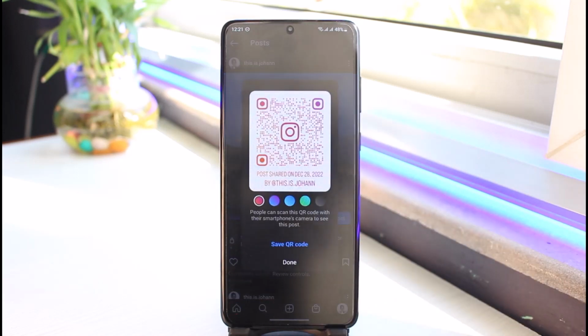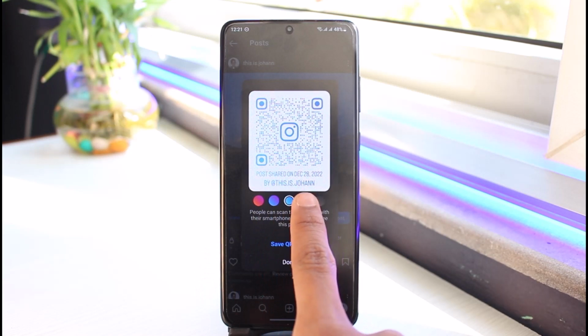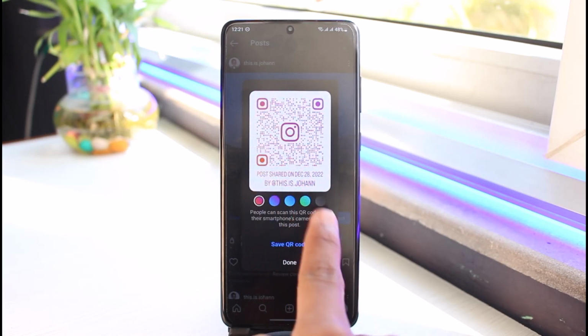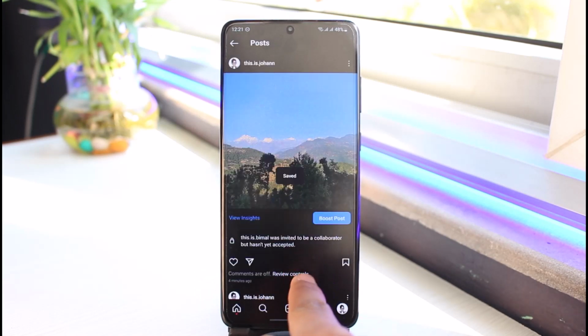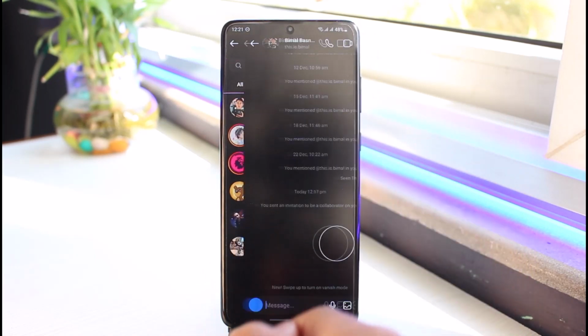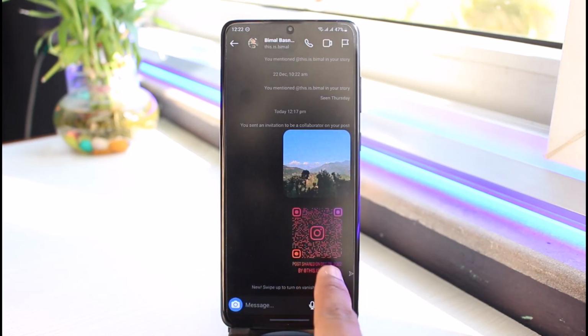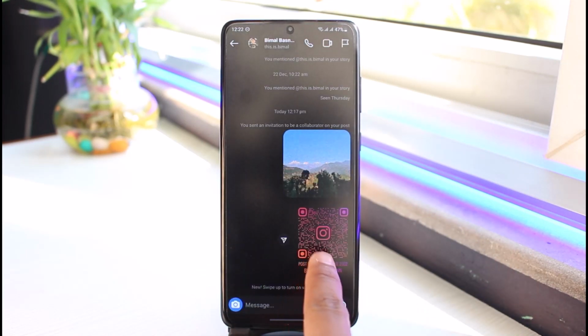Just tap on it and you can save this QR code. You can change the colors as well, as you could see over here. If you want to save it, just tap on the save button right over here, and you can send this to your friends and so on, so that when they scan this specific QR code, they'll be redirected to your specific post from which you took out this QR code.